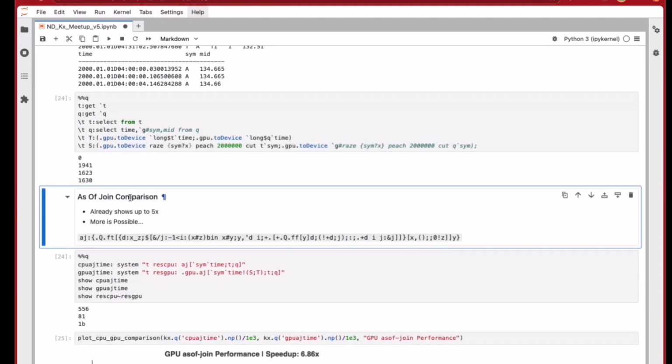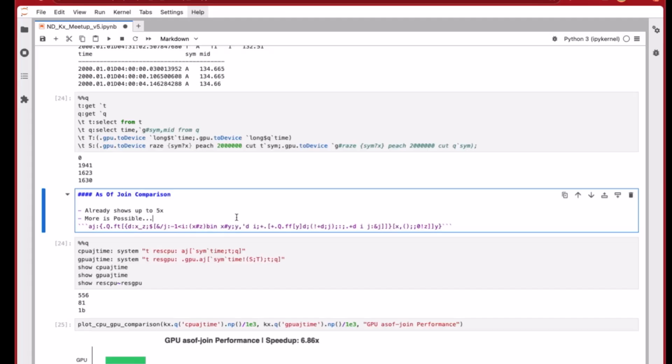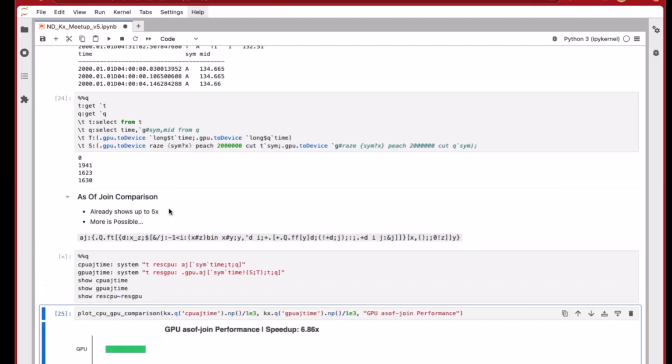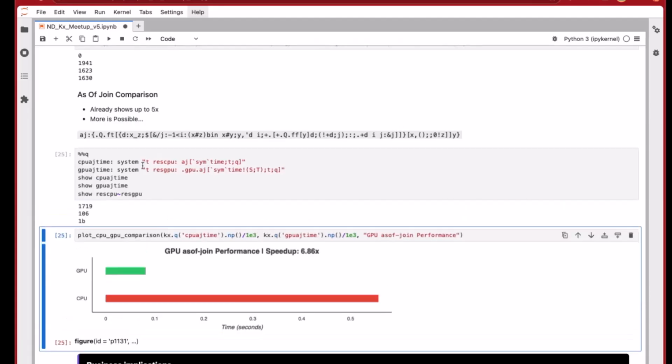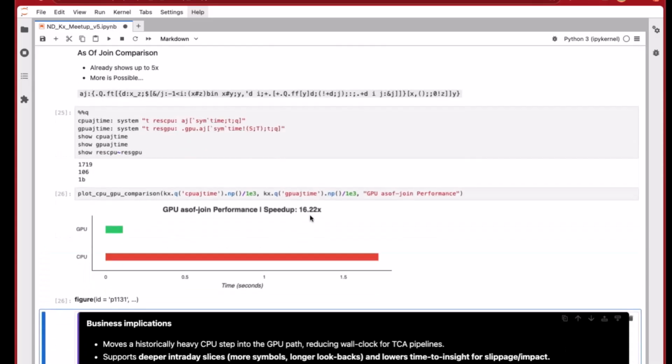And if you see here, in the formula for AJ, the part that really speeds up is the binary search within the AJ formula, and that makes a significant difference because we are offloading the binary search onto the GPU. So let's now compare the CPU time and the GPU time. 1719 versus 106. The speed up is 16 times. So there's a 16x speed up on AJs. Generally, we have seen this vary between 4 to 15 and so on.